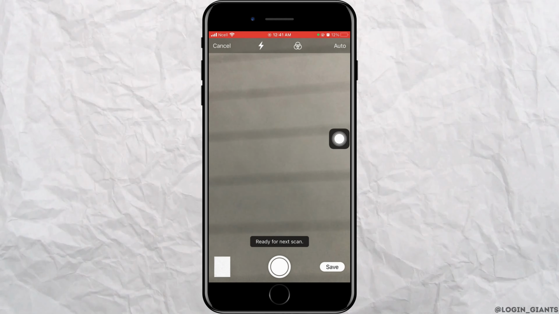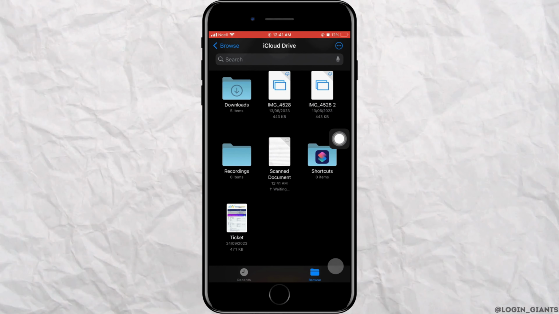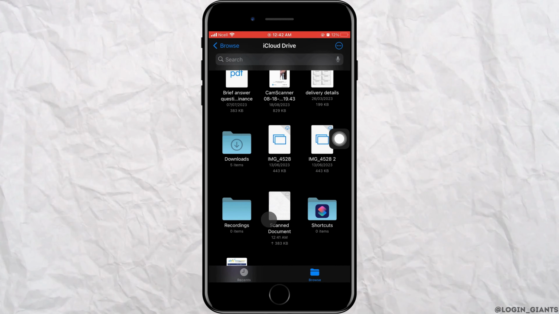After that you can tap on Save, that is on the bottom right corner again. It will automatically be saved as PDF on your files, so when you go ahead and tap on Scan Document, you will see the document that you have just scanned.